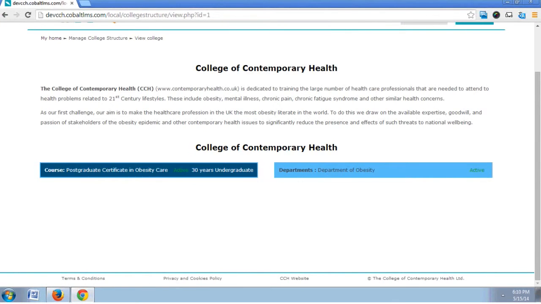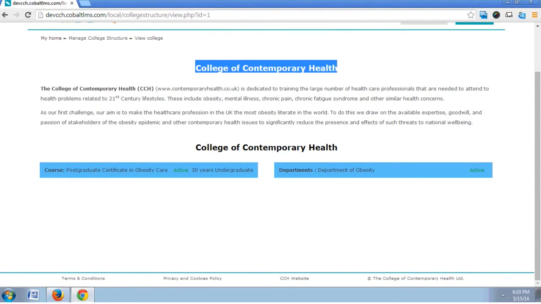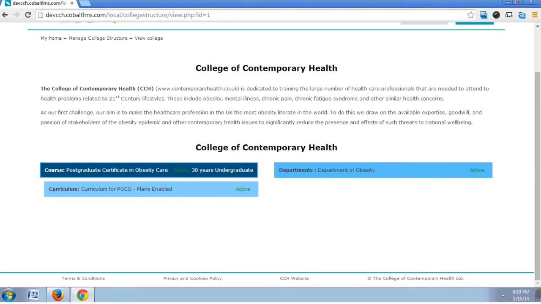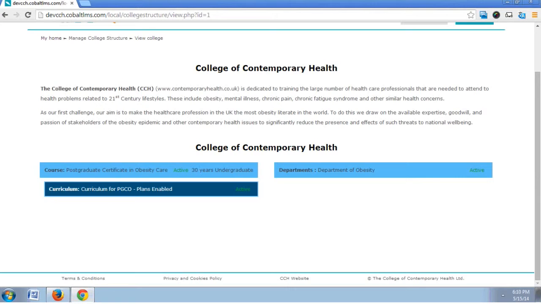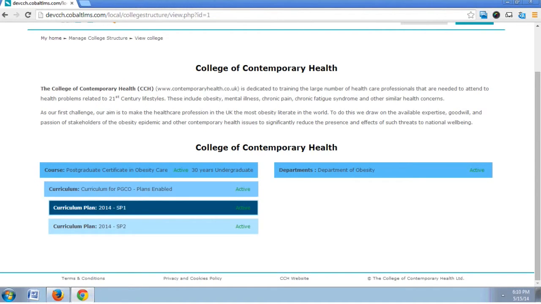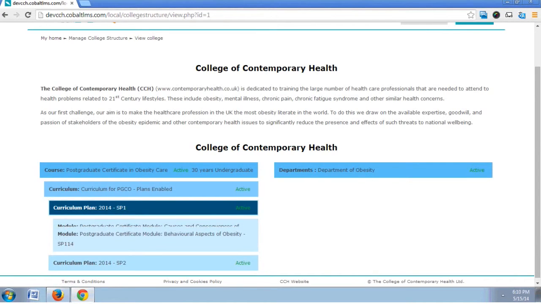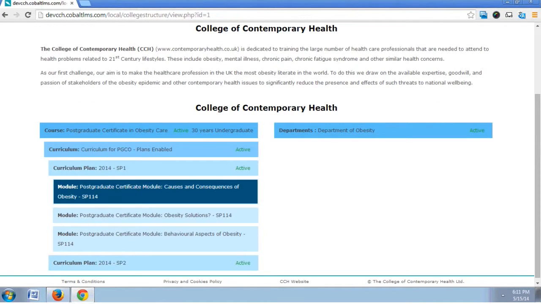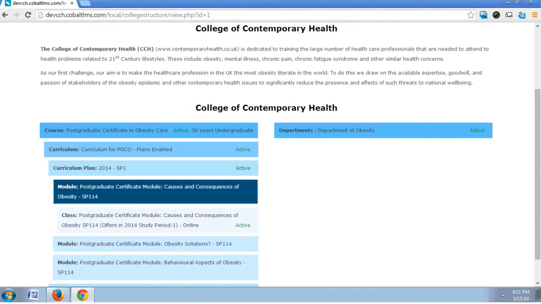So here, this is kind of a checklist. This is the College of Contemporary Health and one program, the postgraduate certificate. I click on it and see the curriculum that is active right now. You can have inactive curriculums also, as you can map multiple curriculums to one program. Right now, these are curriculum plans, which you can rename as, say, year 1 or year 2, so kind of a sub part of a curriculum. And these are the modules, which are basically courses.